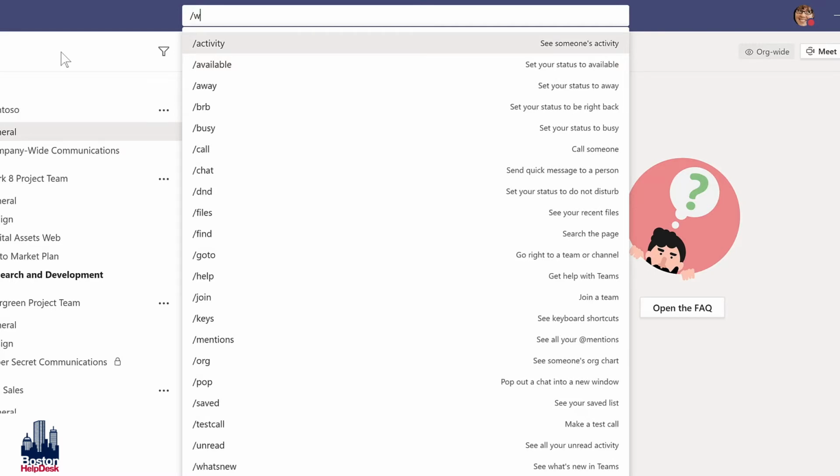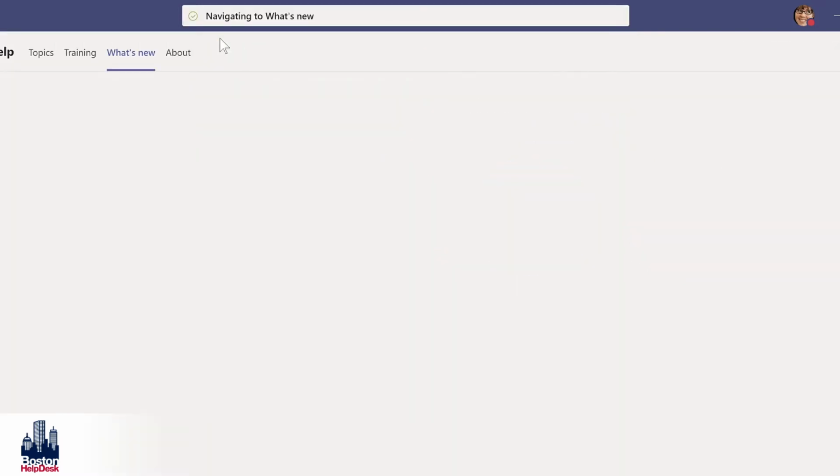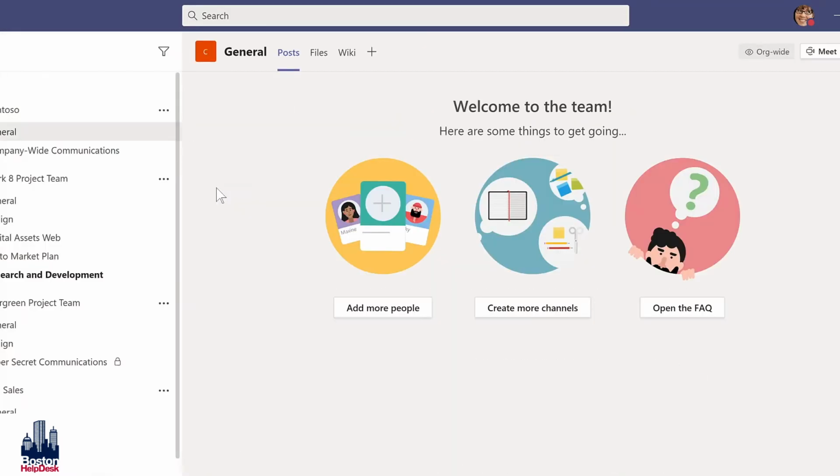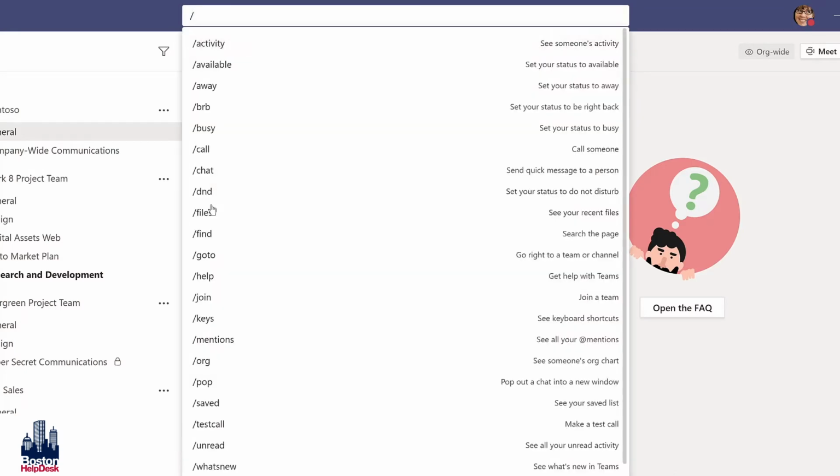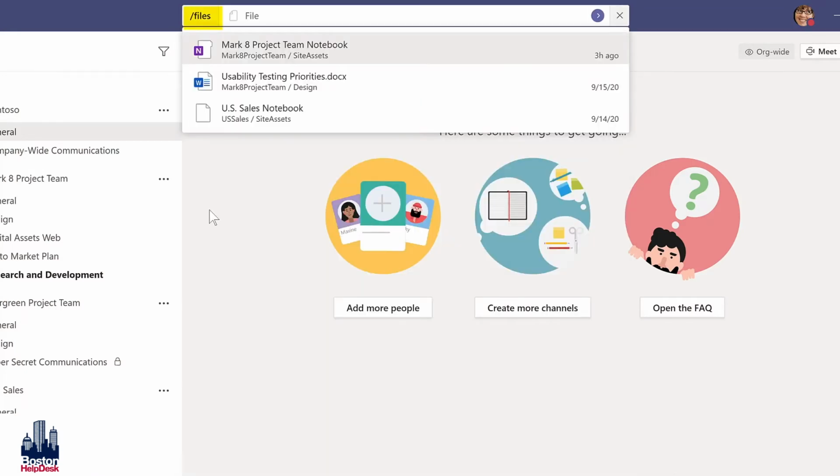So you pick the one you want, or you just type it. For instance, what's new? This would show us what's new means. Let's try that again. Control slash. Here you can see your recent files and then navigate to those that you want to work with.